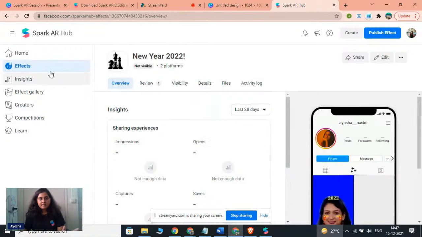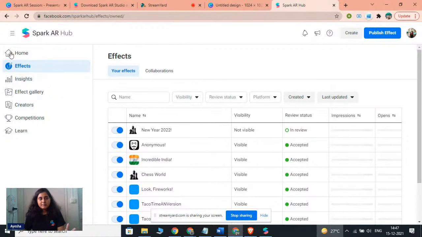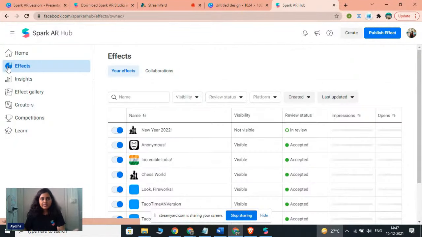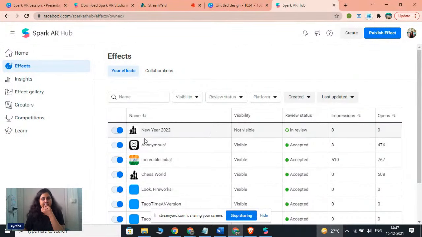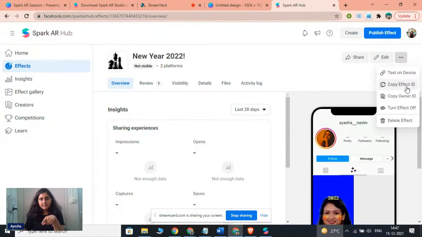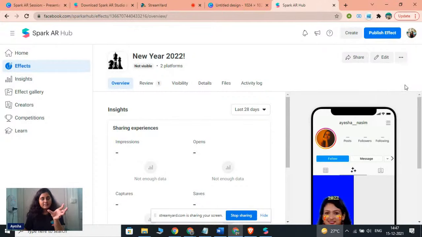On the Sparkyard Hub, you can see you have a home, that is, this is your dashboard. And then when you click on effects, you can see New Year 2022 is the effect I just published. When you click on this, on the top right, you see 3 dots. This is where you get your effect ID. When you click on copy effect ID, the effect ID will be copied to your clipboard.